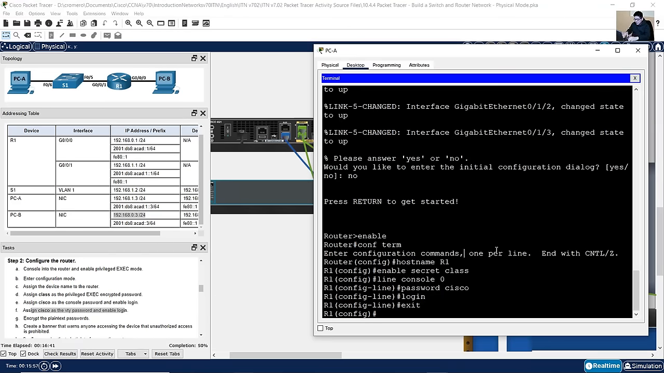IPv6 address 2001:DB8:ACAD:1::1 prefix 64. Okay, remember the colon 0 bit is the same, so use colon 1 and enter. Don't forget the link local address.